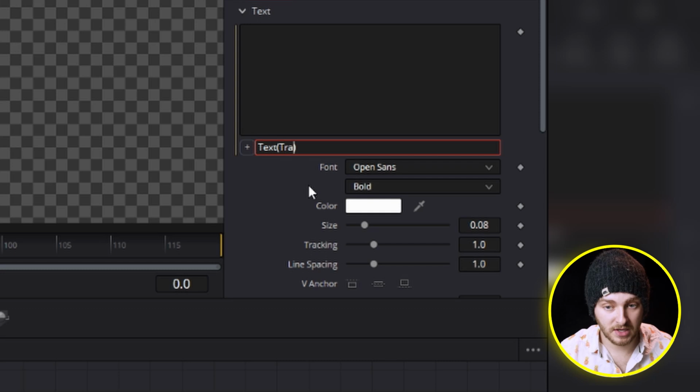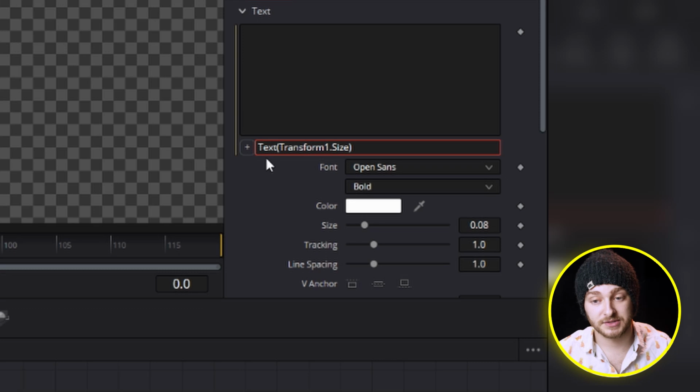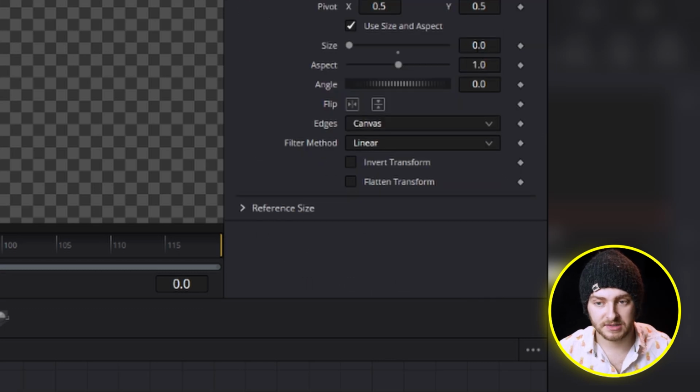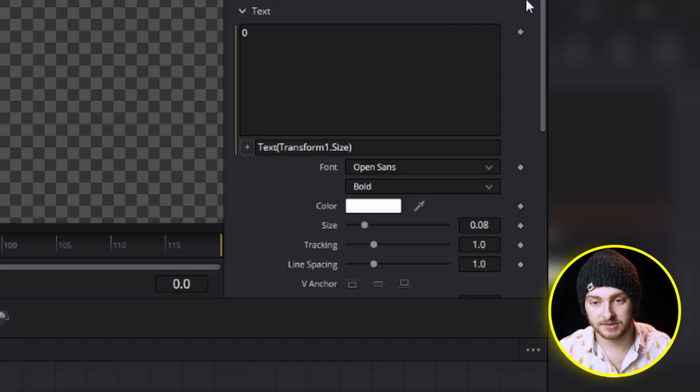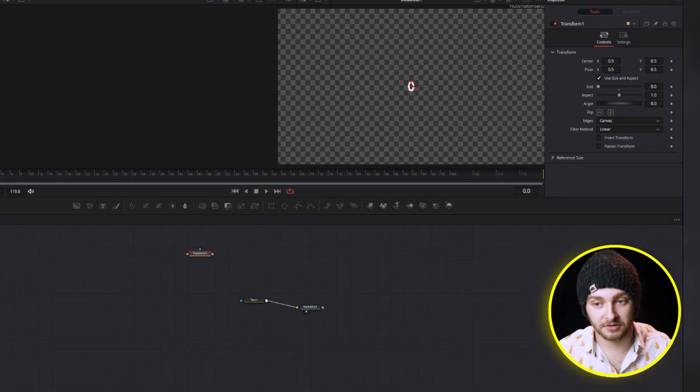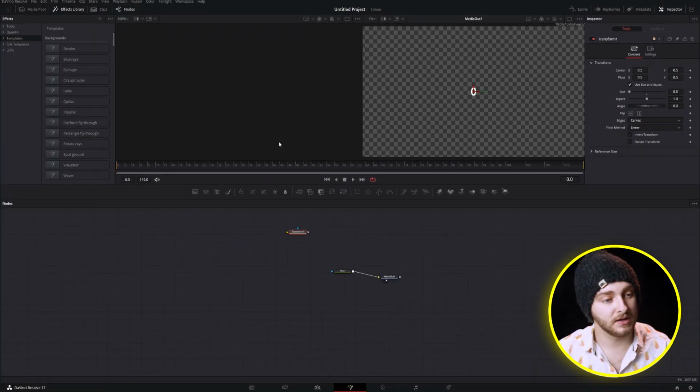And that's going to be Transform1.size. And Transform needs to be capitalized and I believe Size did as well. Yep, right there. So Transform.size. So now our text right here, which is this value, is always going to represent what the number is in this box. So at frame 0 right here, if we go ahead and put a keyframe and then move forward to 50 and now make our size 25, you'll see that our number changes to 25, and it will do that over time.